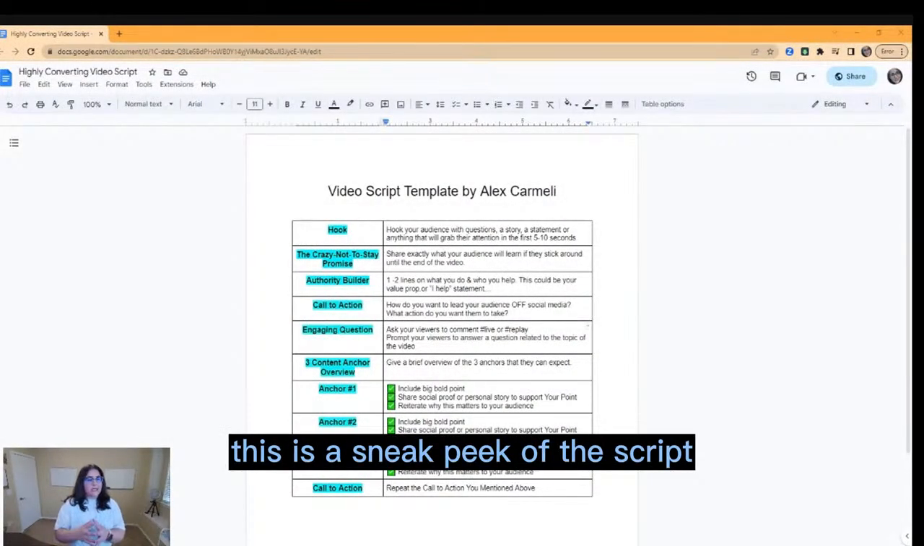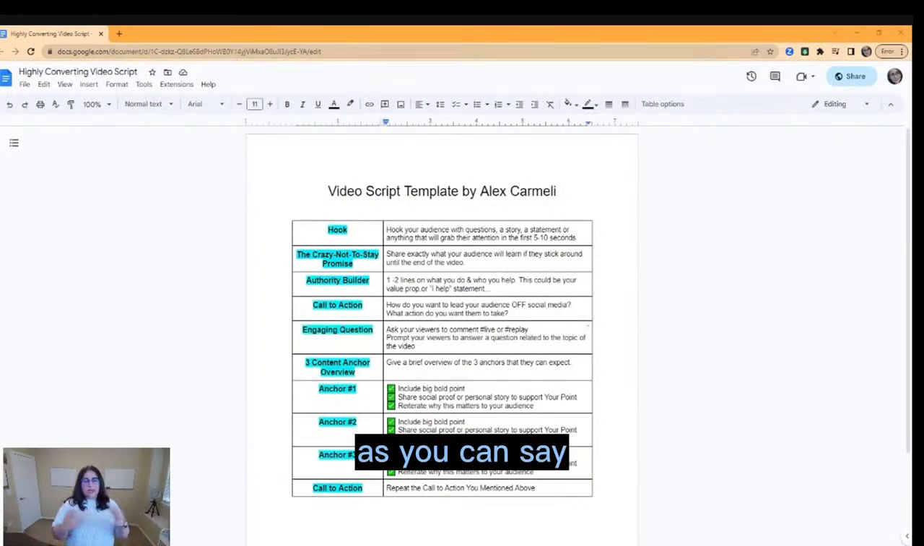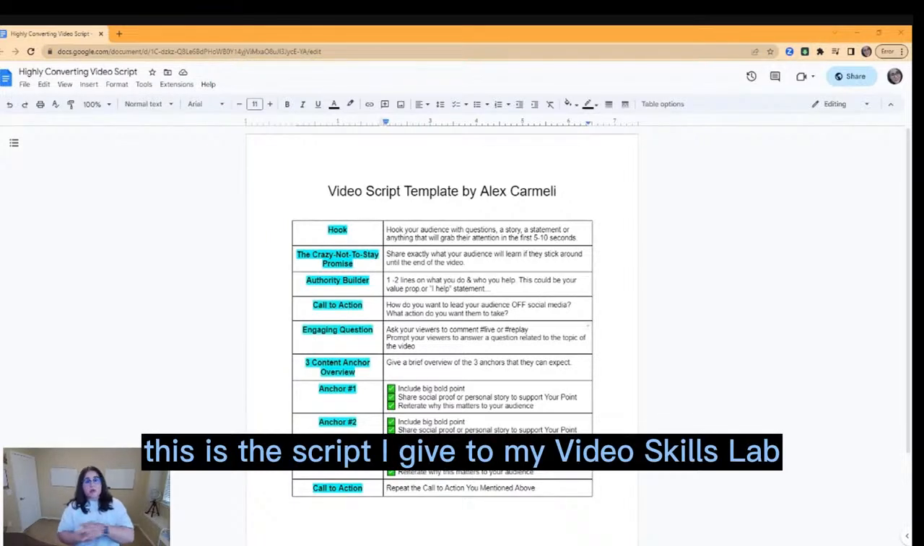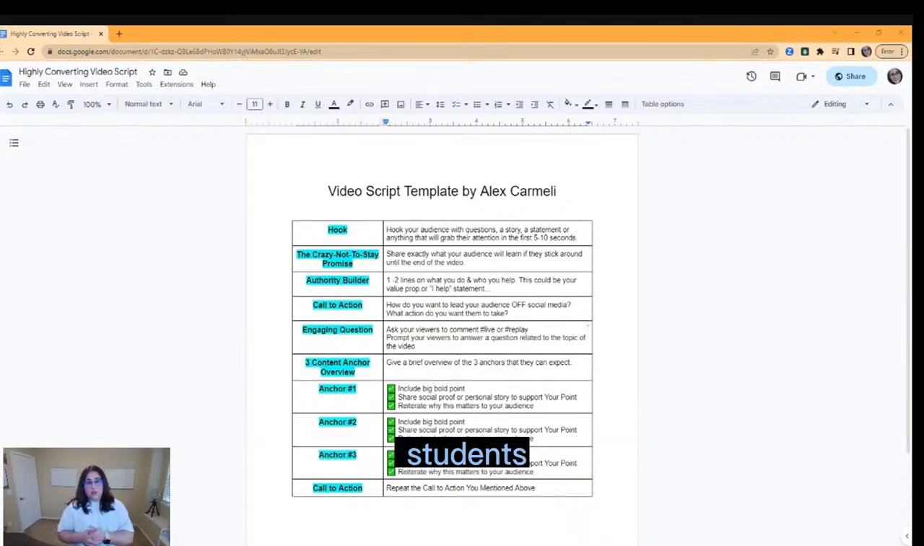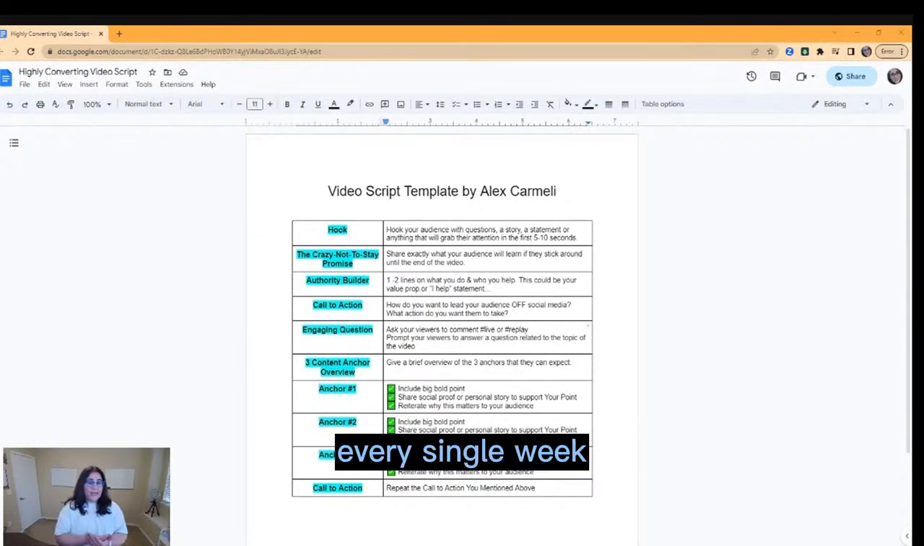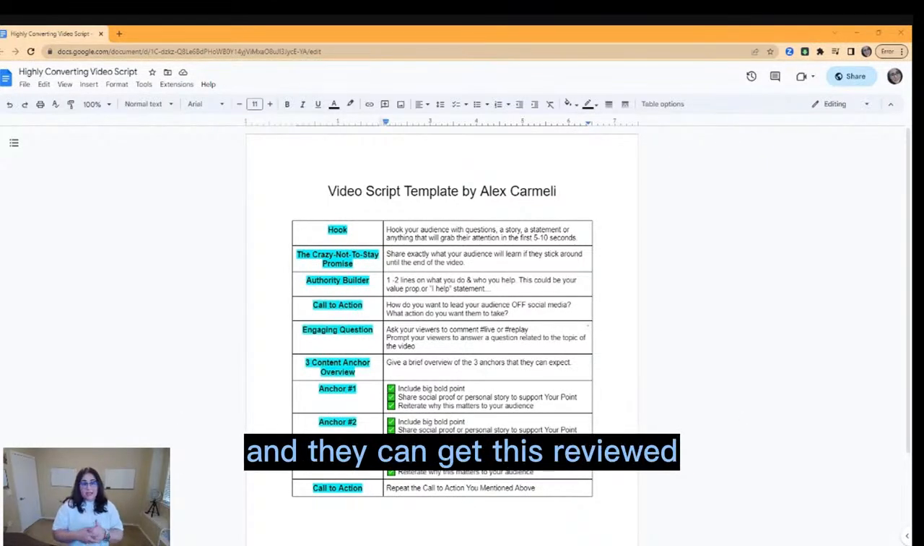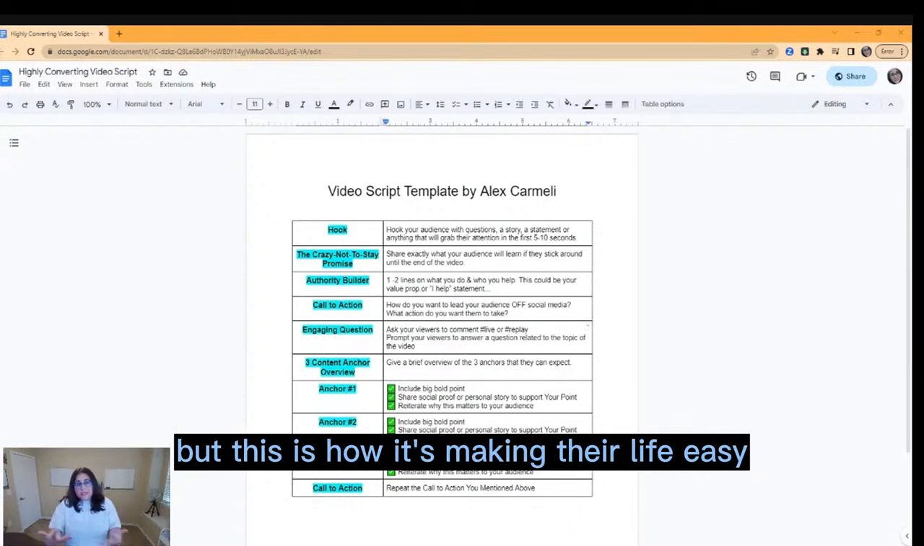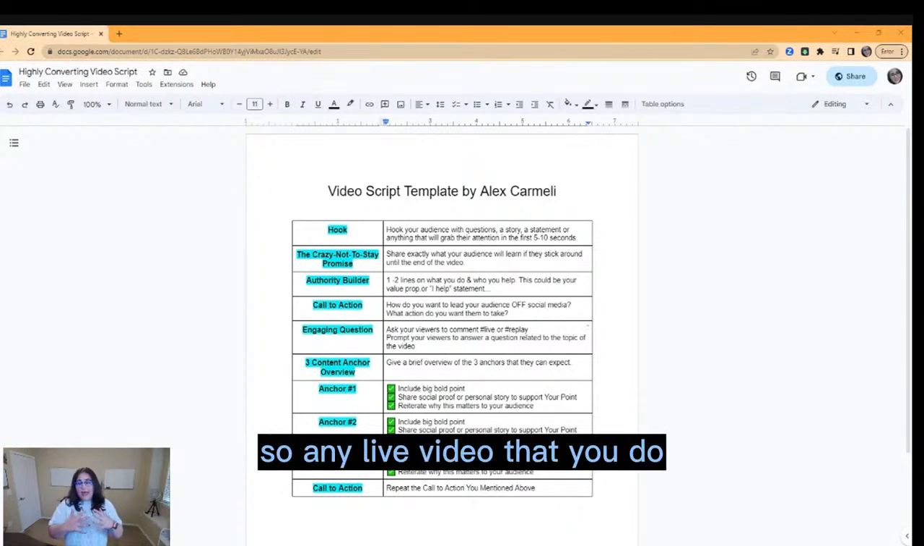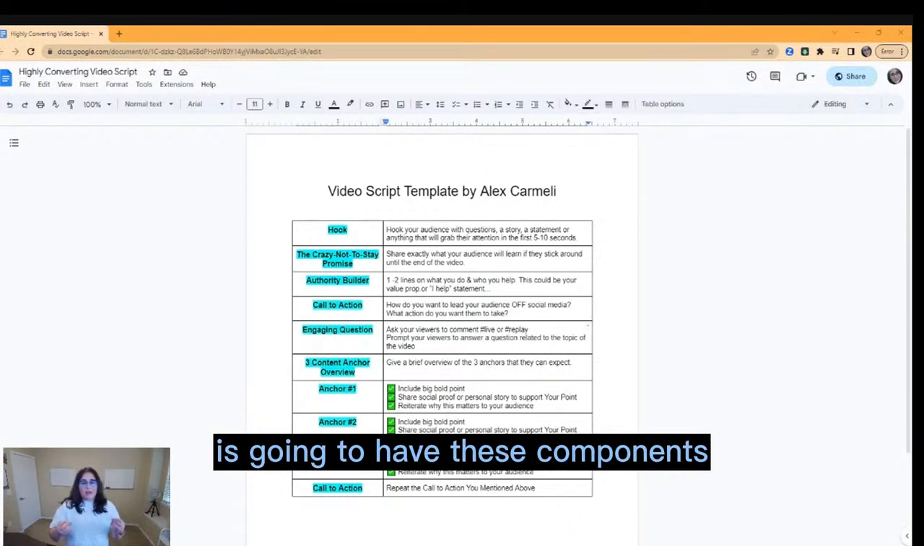This is a sneak peek of the script. As you can see, it's super simple. It's in a Google Doc. This is the script I give to my Video Skills Lab students. They fill the script out every single week, and they are essentially submitting this and they can get this reviewed. But this is how it's making their life easy. So any live video that you do is going to have these components.